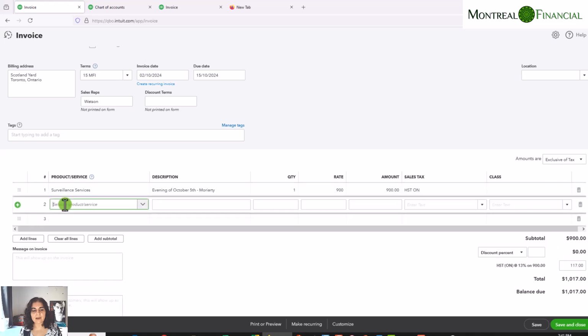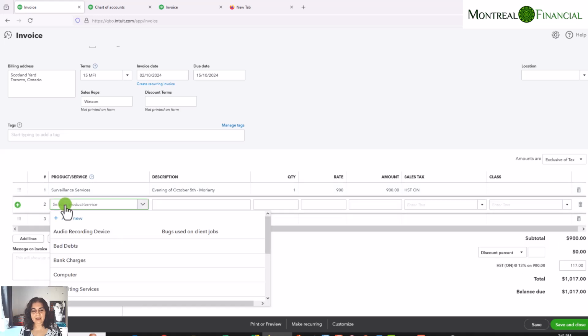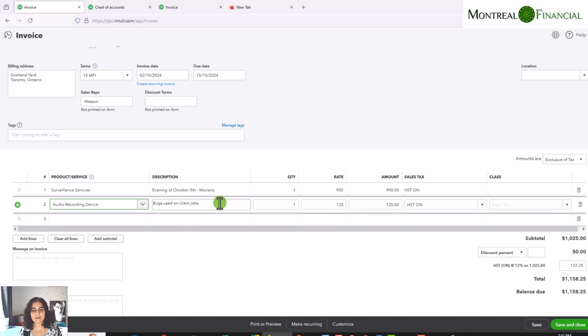I also want to sell them some. They really like our bugs, and so I'm going to sell them some audio recording devices. This is fine, bugs used on client jobs. I'm going to leave this description. And they asked for 10. So I'm going to put in 10, and that's an additional $1,250. Again, I'm going to give them a slight discount, so I'm going to change this to $120.